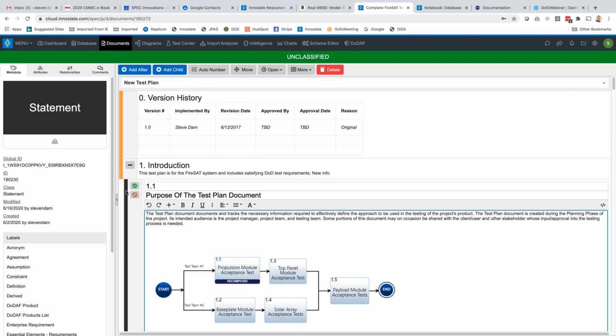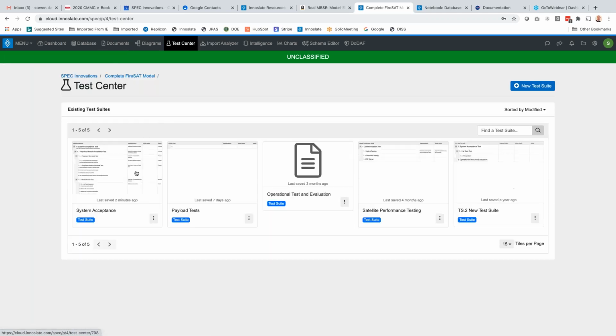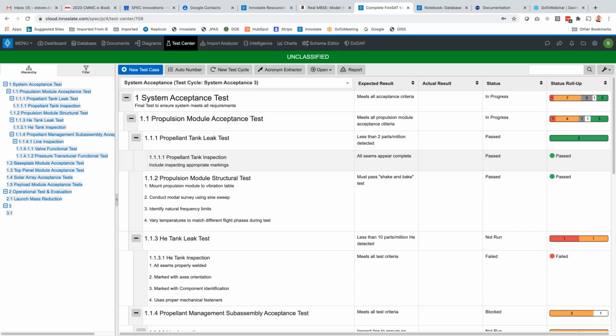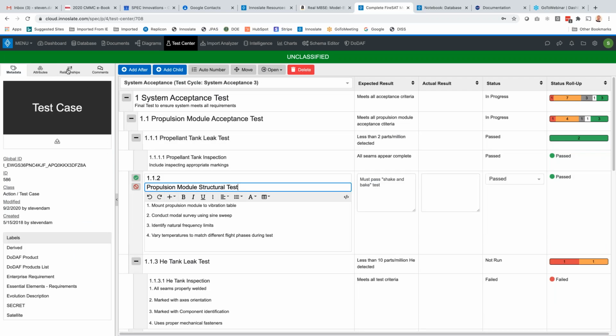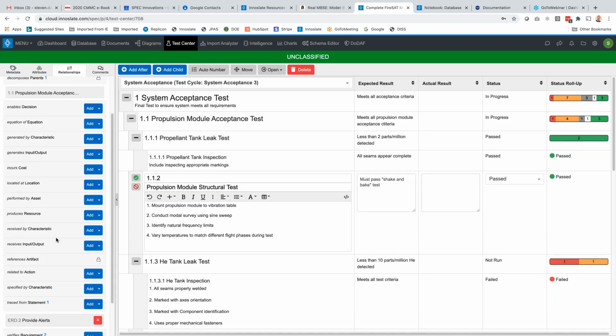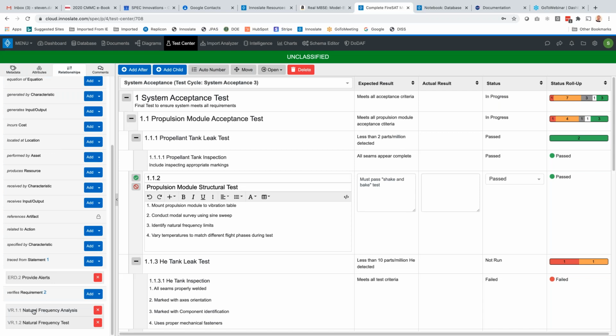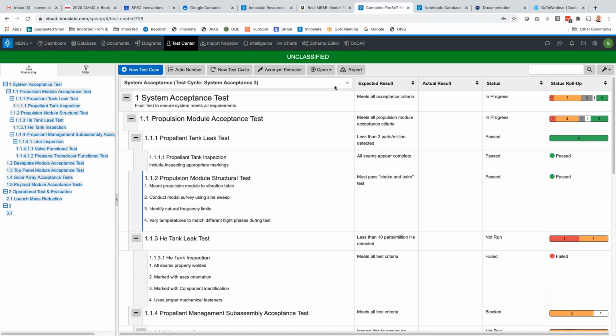Okay, and then last but not least, what I want to show with the test center. So here I have my test cases. What I want to do is say, okay, these are verified by, they verify these different requirements. I can look at that one by one here, but that's a little painful. So why don't we look at the traceability matrix?